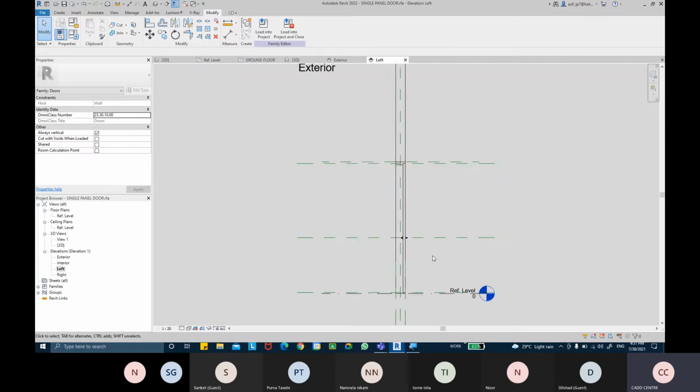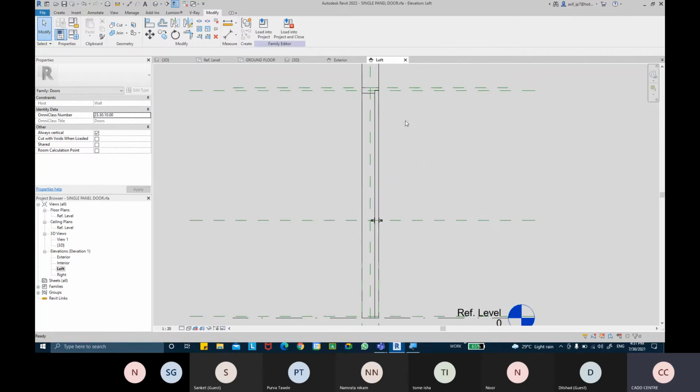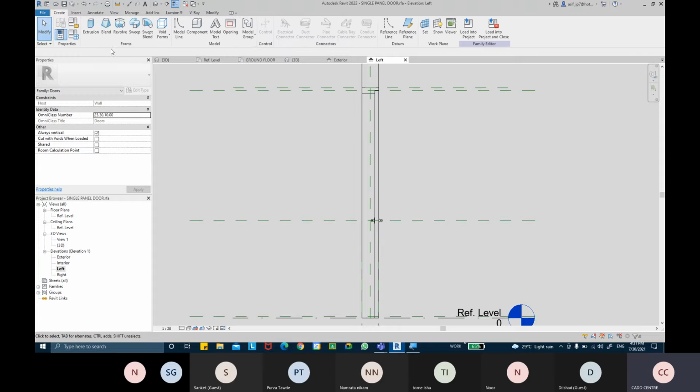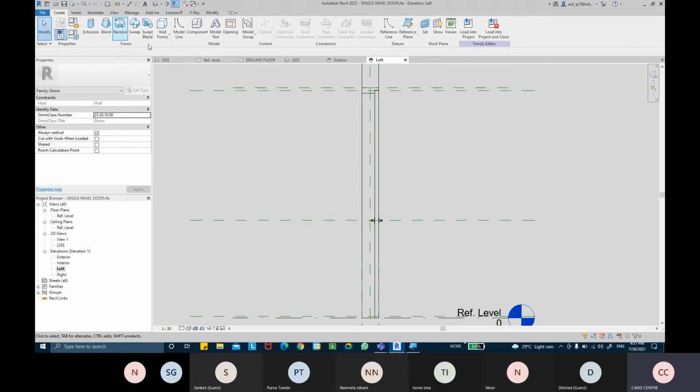In the left elevation view, we'll come in left view. That's a better way. This is the exterior side. This is the interior side. I'll take create form and I'll take a form of solid blend, or I can take solid blend or swept blend also. Swept blend would be much better to use. So I'll use swept blend first. Then I'll show you about the solid blend also.